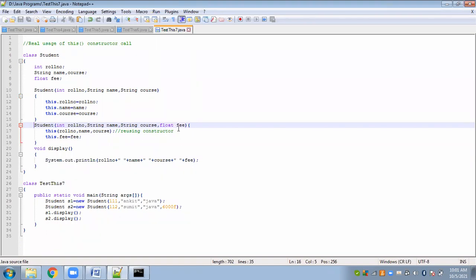Next, we have the method display, which will display the details. Then we have the class Test This 7, inside which we have the main method. Here we will be creating two student objects S1 and S2 and calling the parameterized constructors. Because we have two parameterized constructors in our program, whichever one you call, you have to provide values accordingly.